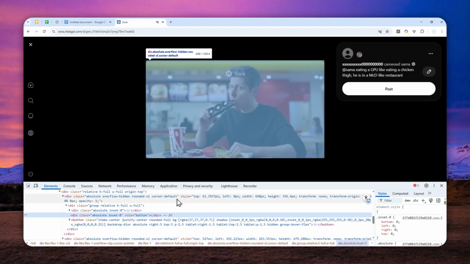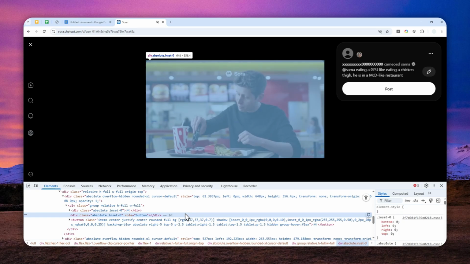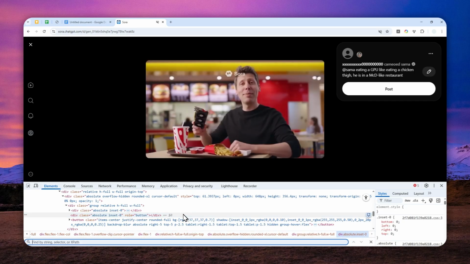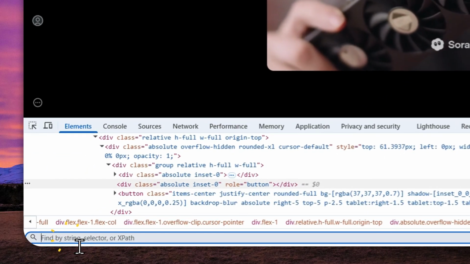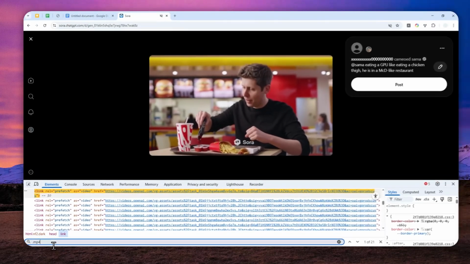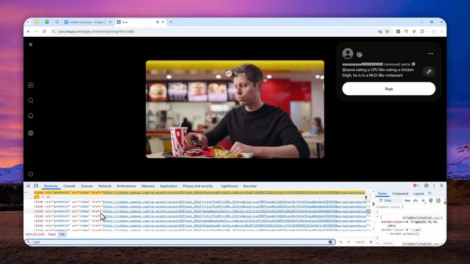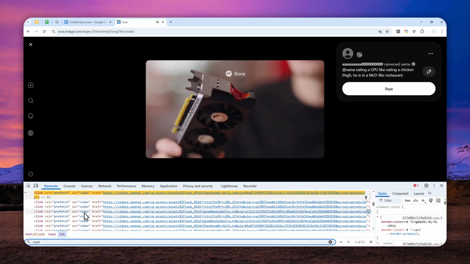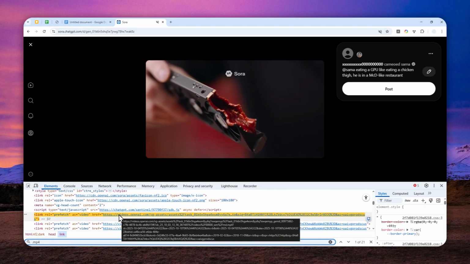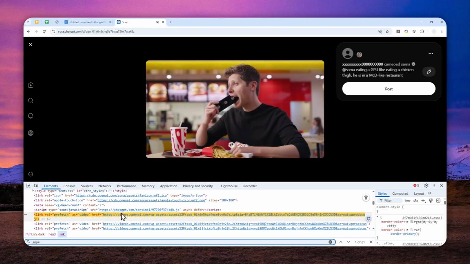So after you see this section, you can press Ctrl F or Command F on the keyboard, and right here, you can type .mp4 because that's the video format used by the Sora 2 model. Now here, normally the URL of this video is the one that is highlighted first by this tool. So this is the URL.